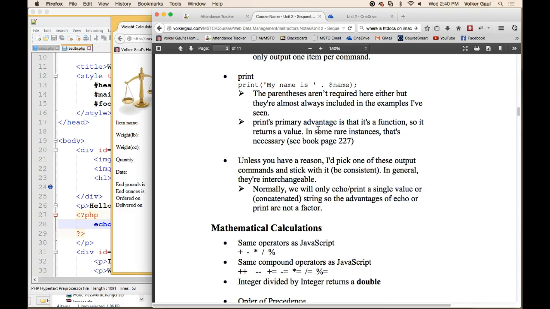Unless you have a reason, I'd pick one. I tend to lean toward echo because it's 4 characters long instead of 5. It's easy for me to type. Print isn't bad. Pick one, go with it. Maybe if a couple of you try print, we'll find some differences, but they're pretty subtle.